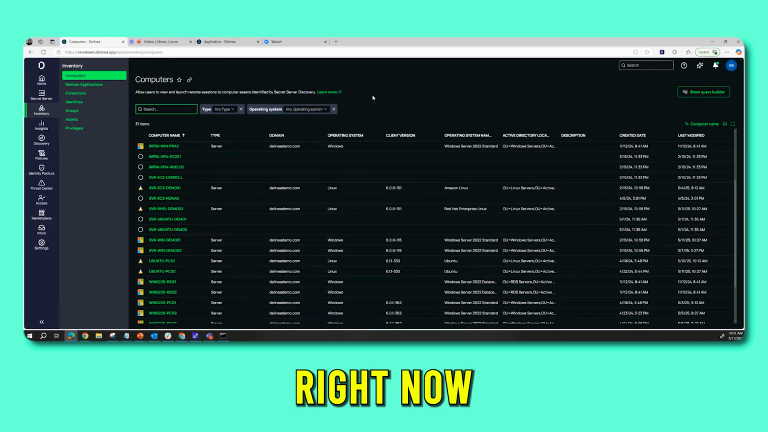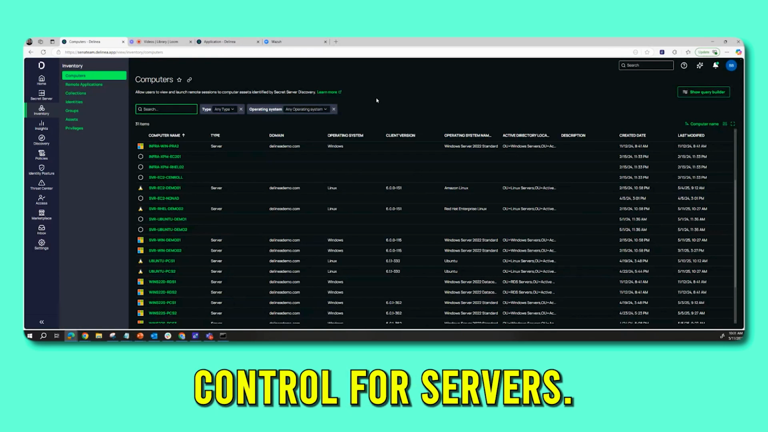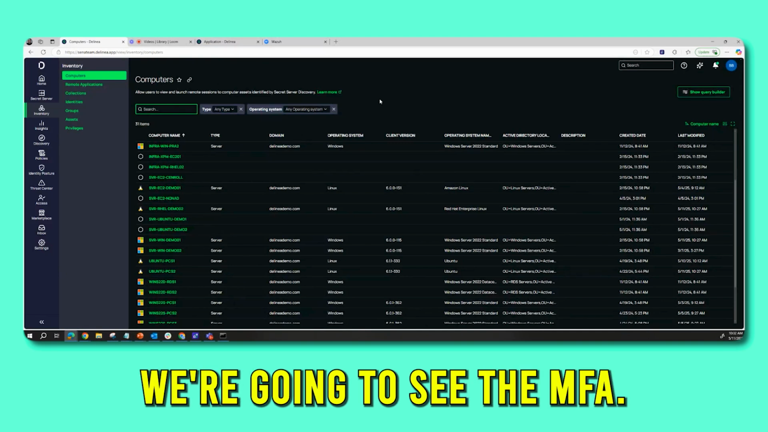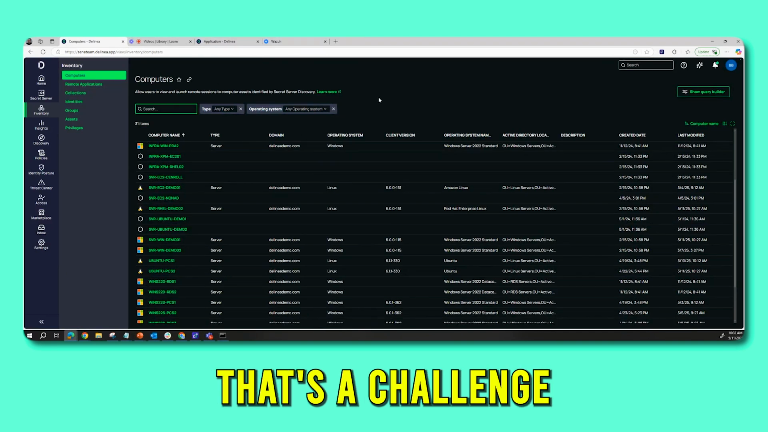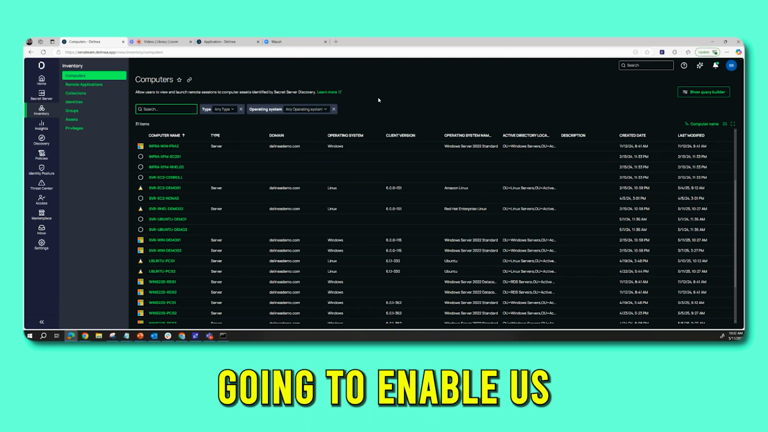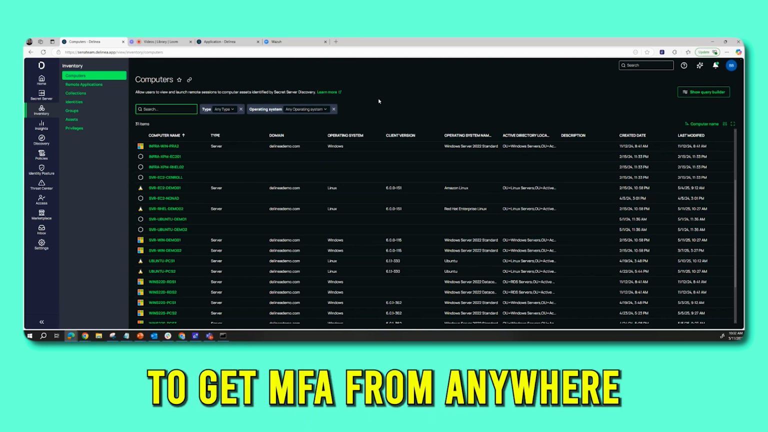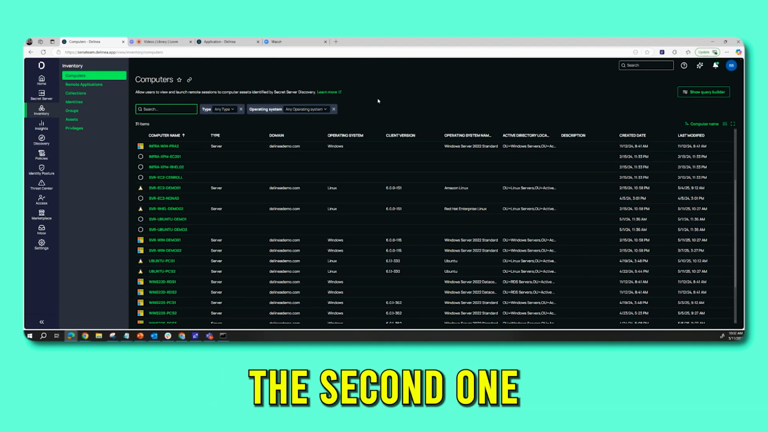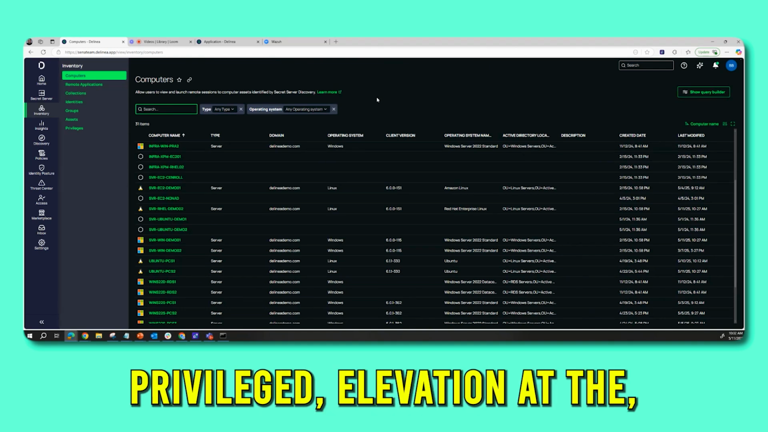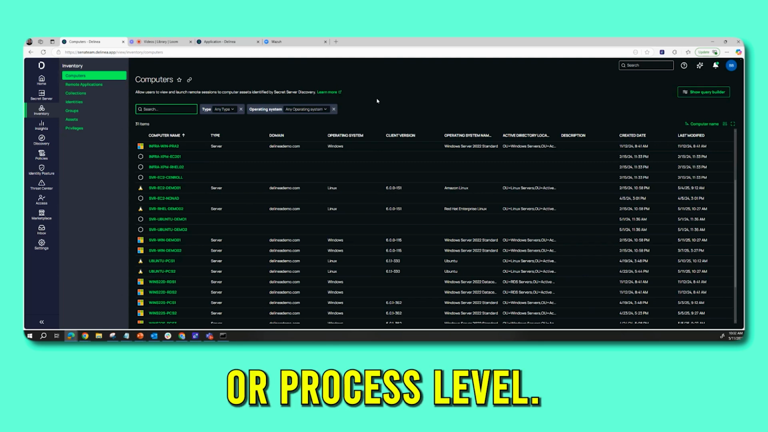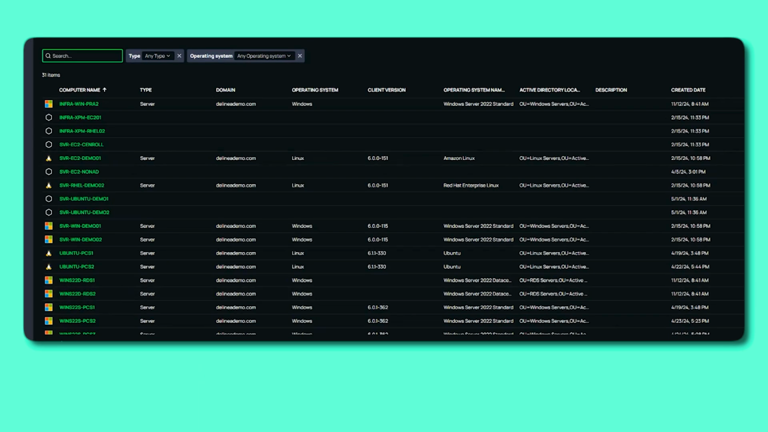Okay, so what we're going to look at right now is privilege control for servers. We're going to do a few aspects here. One, we're going to log into a server. We're going to see the MFA that's a challenge at the front door of the server. So that's going to be one thing. And then that's going to enable us to get MFA from anywhere we access that server from. So that's one component of this. The second one we're going to look at is privilege elevation at the application level or process level. So let's get to it.